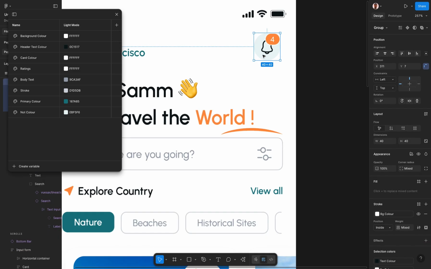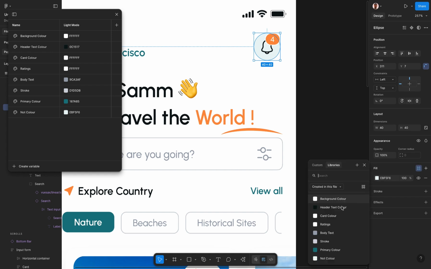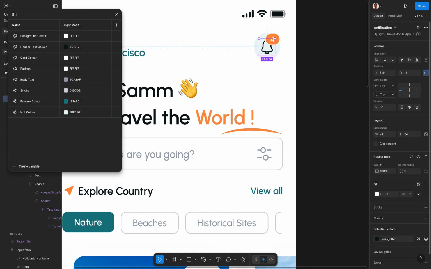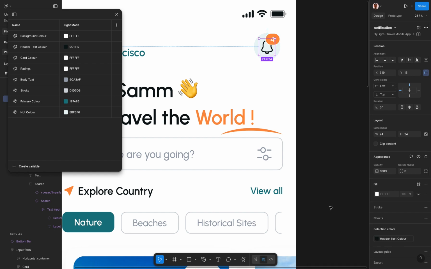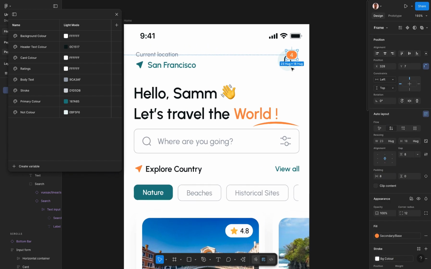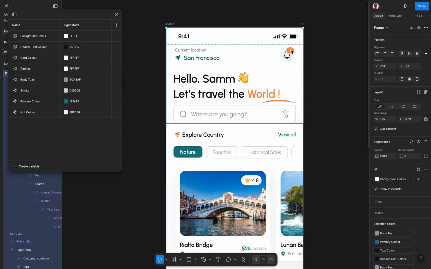Then our notification background needs to switch up. So let's come here and give it the notification color. Then our text color needs to change because the bell icon needs to change to the header text color. Then I think this is still fine for now, right? So that we don't tamper too much on this, guys, let's switch up this and let's see.